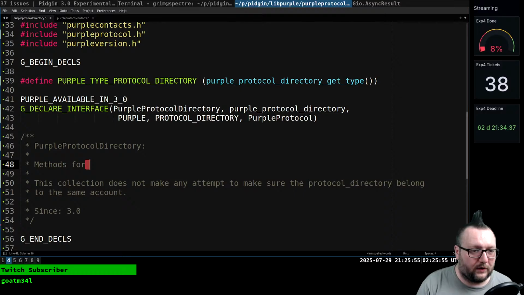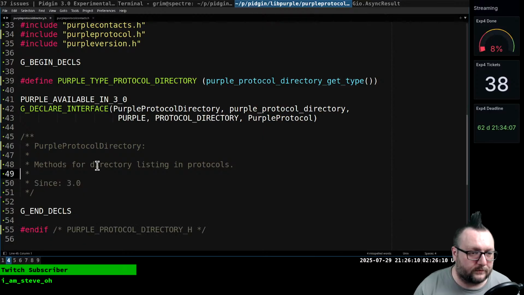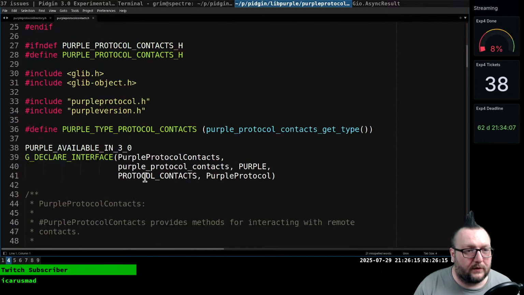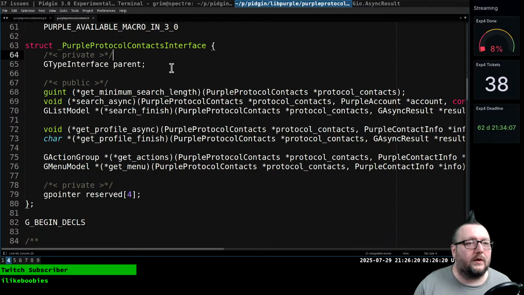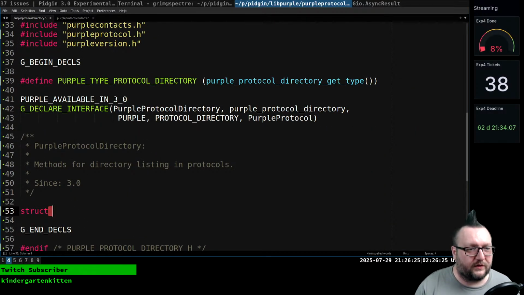Methods for directory listing in protocols. Sure. All right. We gave an error domain for this? Okay, whatever. All right, then we say struct. That's not typedef, right? Yep, struct. Purple protocol directory.